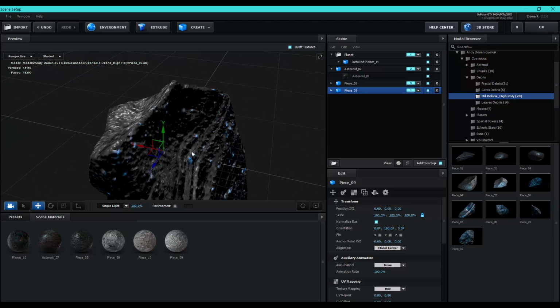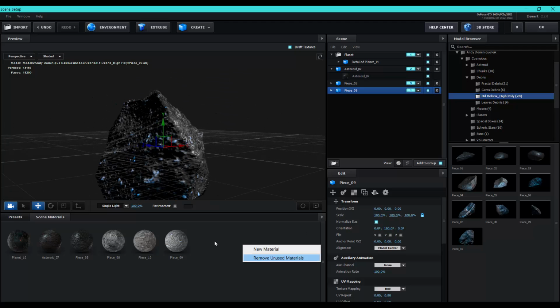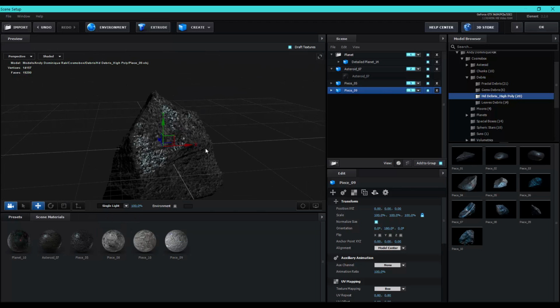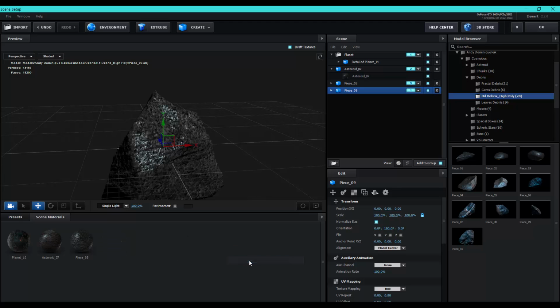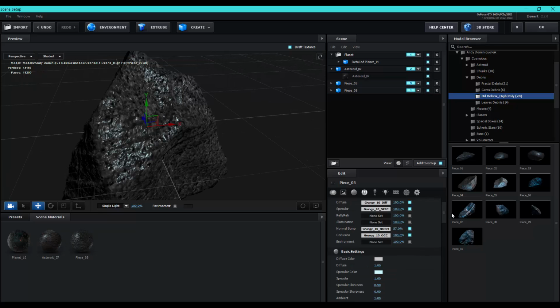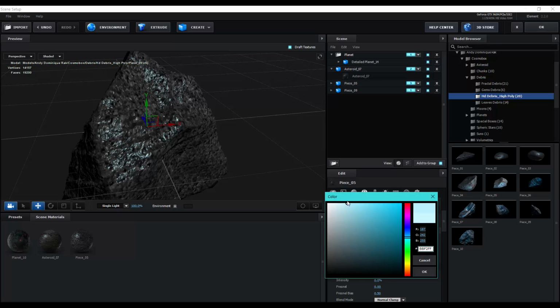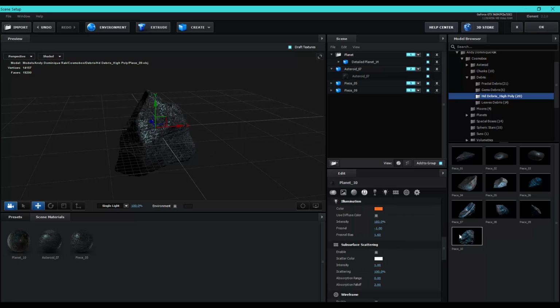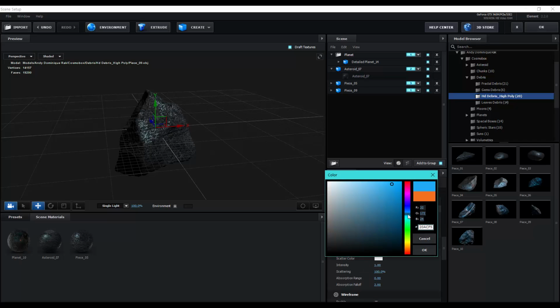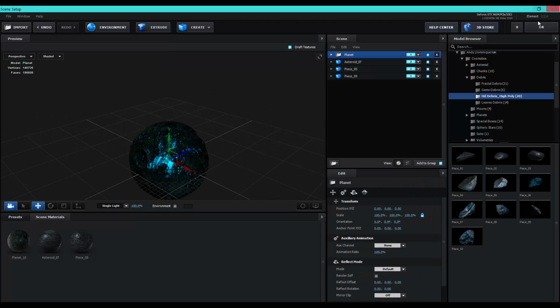Maybe this one. Okay, this is looking good. Let's apply the same material. Let's remove all these unused material, and let's make it more blue. Change this illumination color to blue also. Okay, let's hit OK.